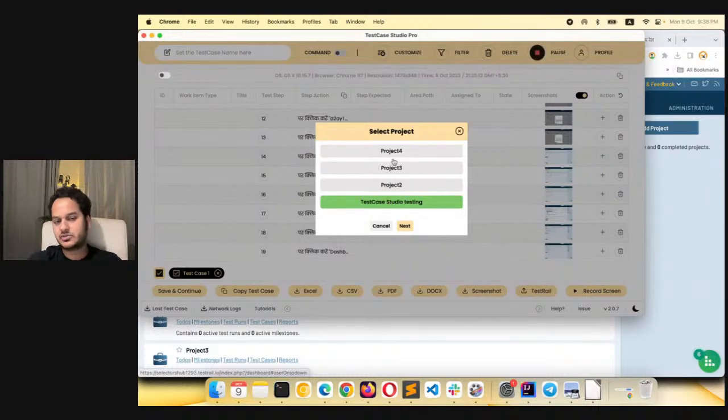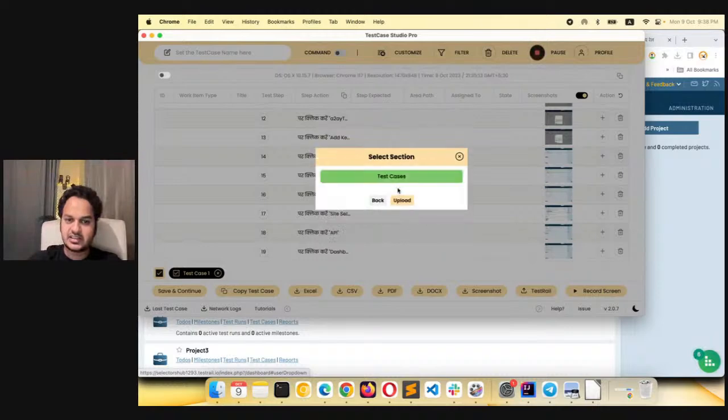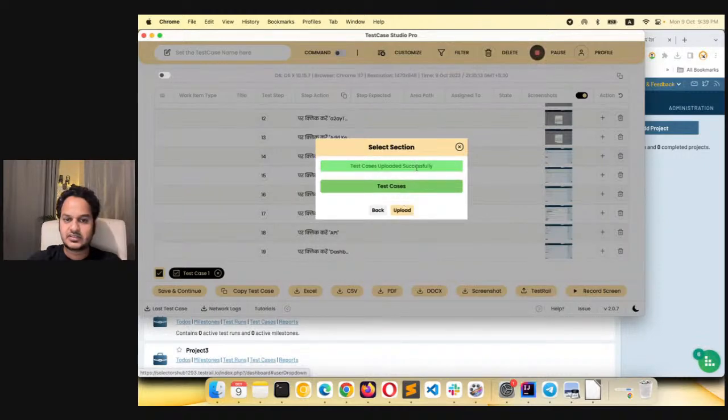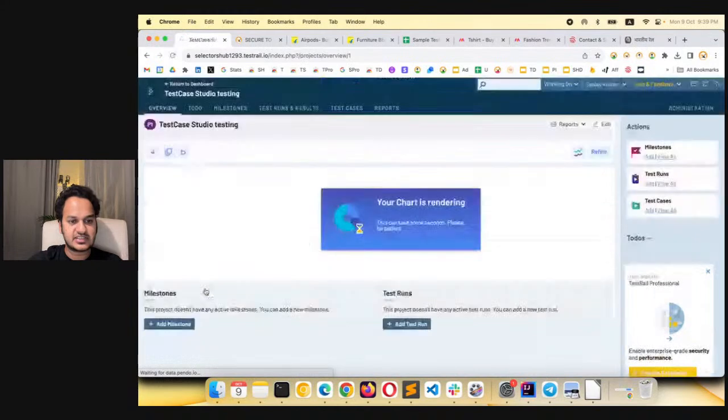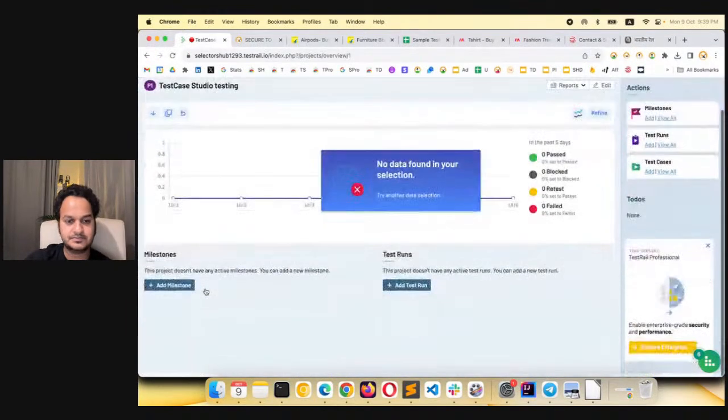In whichever project you want to upload, you can select it. Let's say I want to upload to this one. Green means that project is selected, then click on Next. It will show you the sections which your project must be having, and then click on Upload. This test case got uploaded successfully in our TestRail. Let's go back and see it here. So we have uploaded inside this Test Case Studio testing project.